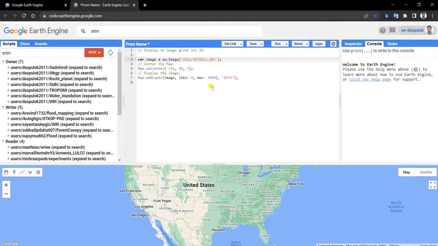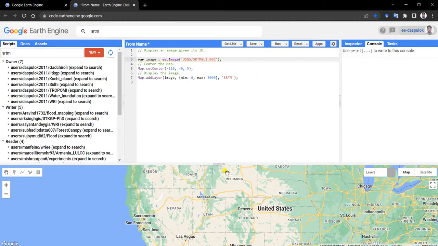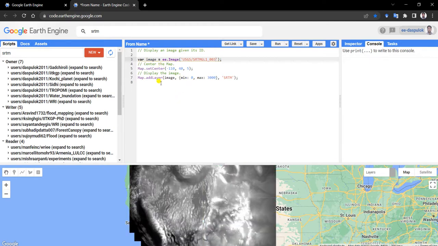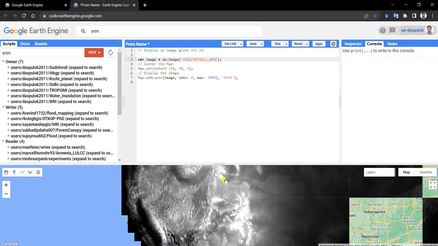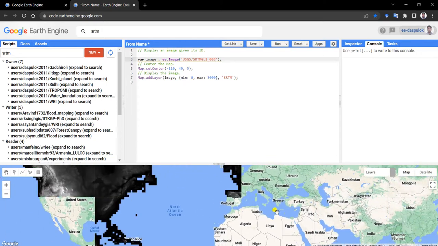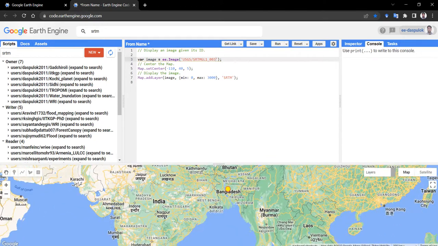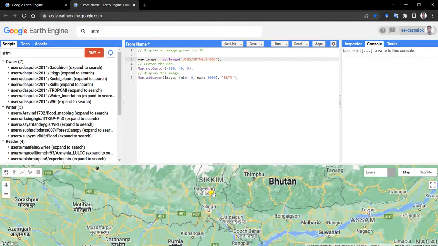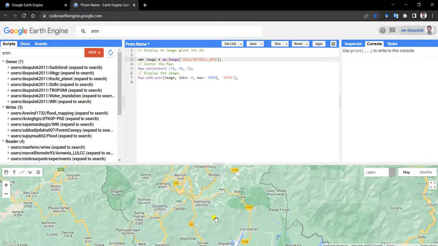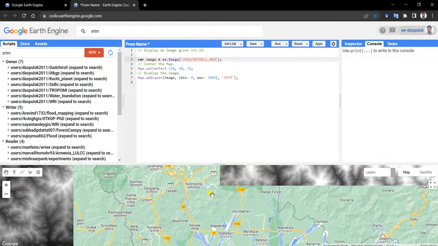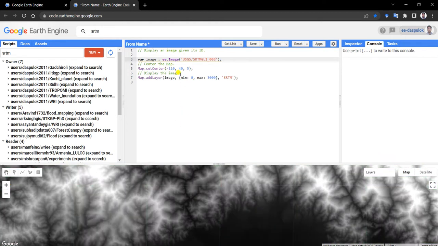Now here we have not defined any boundary. So if you just run this, it will zoom in to this particular center, and then you can see the global DEM data. Okay, so our study area is located somewhere near this place. If you know your study area latitude and longitude, you can use that. Otherwise you can also add your shapefile study area boundary. We'll use that method.